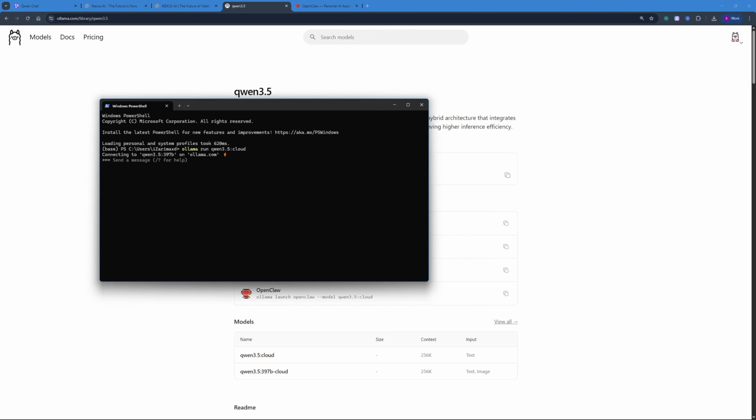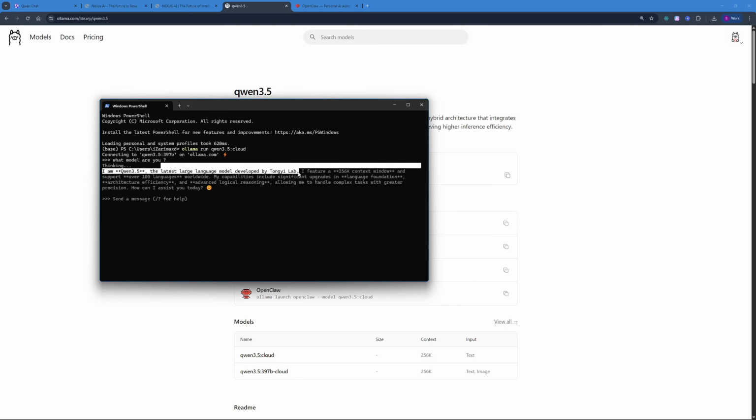Now this should run Qwen 3.5, the cloud version, on your computer, as you can see right now. And I can even ask it, what model are you? And it should respond with its model name, which is Qwen 3.5. There you go. I am Qwen 3.5, the latest large language model developed by Tongyi Lab. I feature a 256K context window and support over 100 languages. So this verifies that we're running Qwen 3.5.